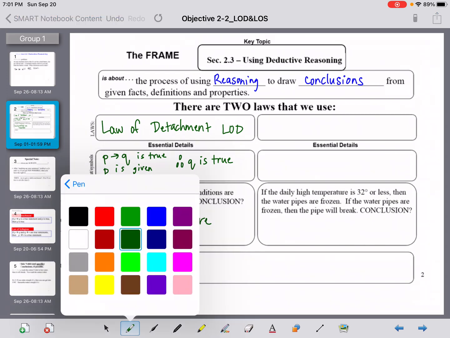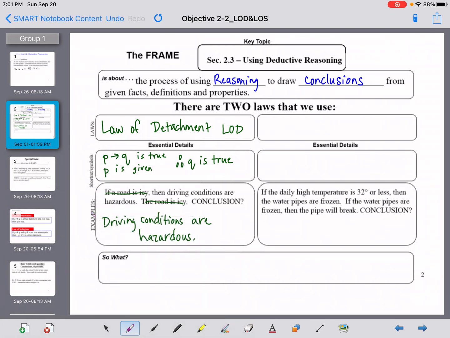The other one, and let's go with purple. All right, our Law of Syllogism. And guess what I sometimes call it? Yep, you got it, LOS. This is going to follow the pattern that P implies Q. So that's going to be one statement. And then you're going to have Q implying R. So the Q will lead you to another statement. And this lets you make the conclusion that P implies R.